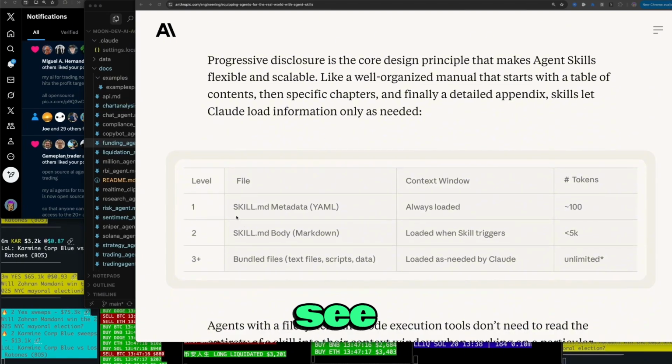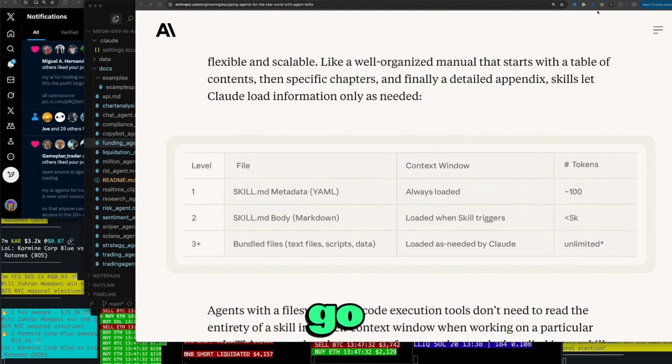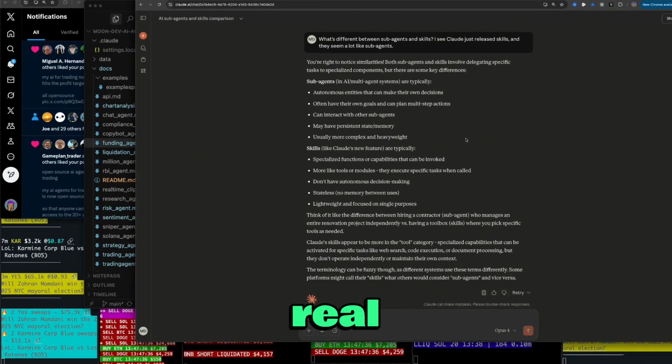So you can see this is the YAML. This is level 1. It's 100 tokens. Level 2 is under 5K tokens. This is the main part. And then the bundled files, the files, scripts, data, etc. load as needed by Claude. While we go ahead and continue reading this, I want to pop back here real quick.